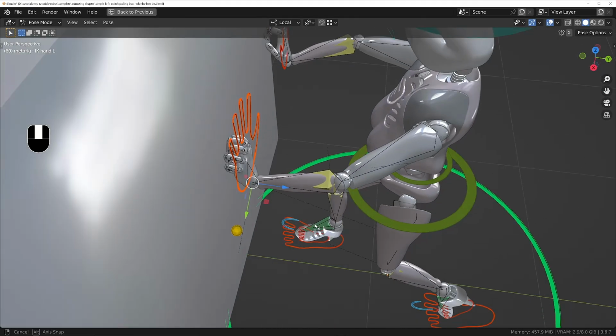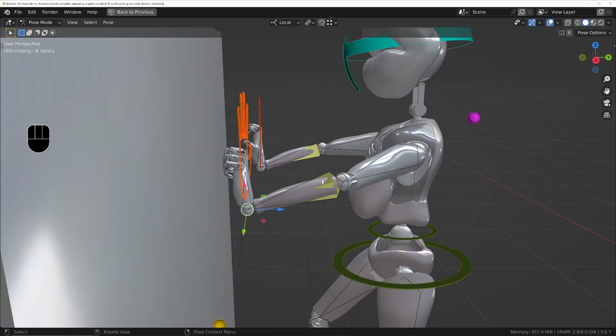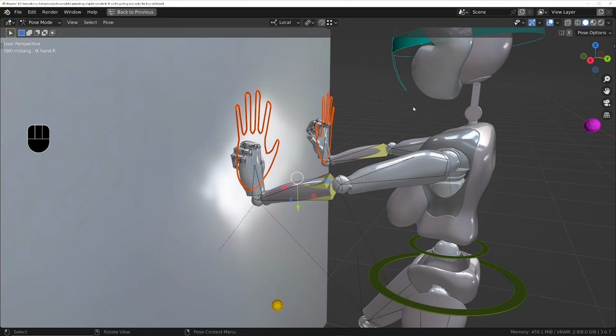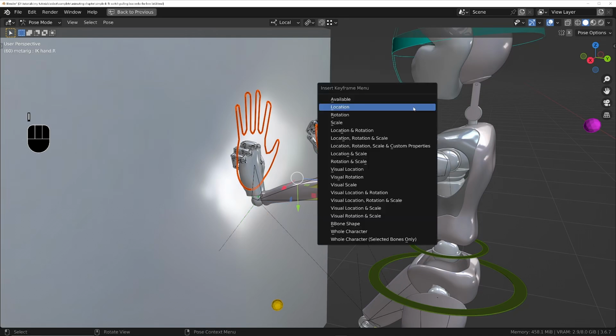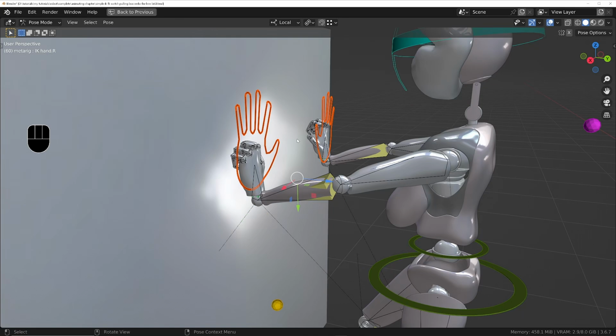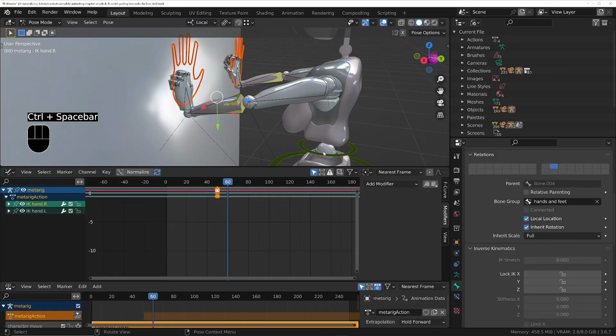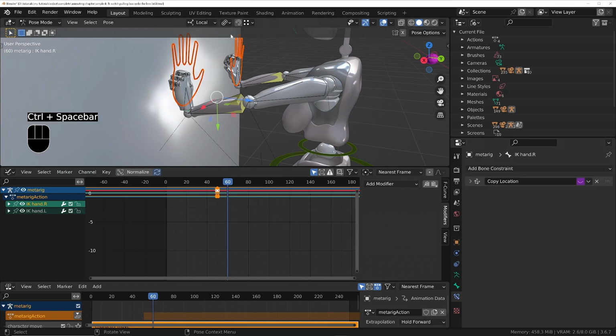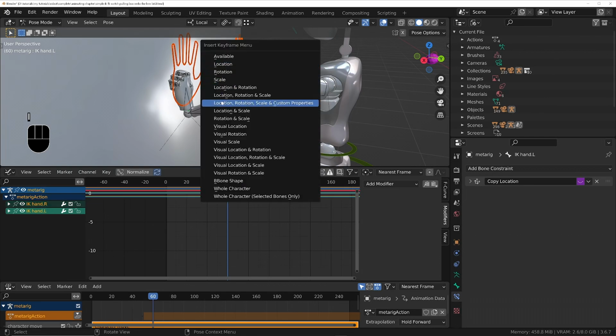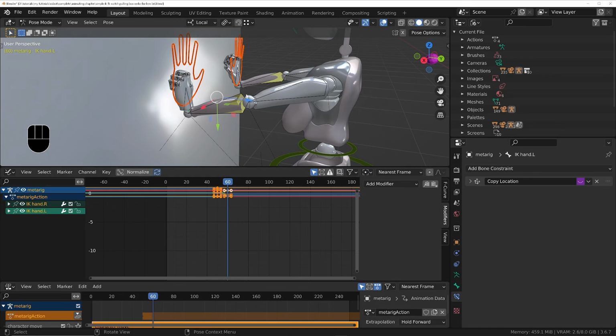Right. That's fine. And I want to make sure I keyframe both of these, so I'll select them. I'll press I, and this time, because we're in IK mode, these hands aren't using a constraint. So if we go into constraints mode for the hands, you'll see the copy location is turned off. So for these ones, we can actually just use I, just a normal location and rotation. So now we've got those keyframes in there.